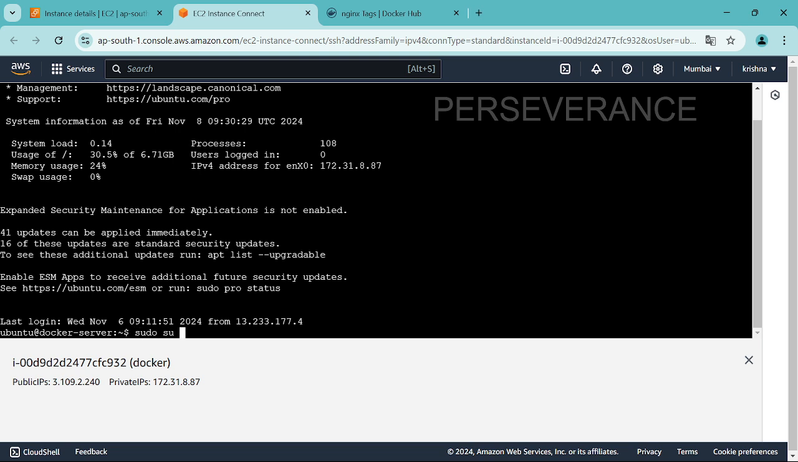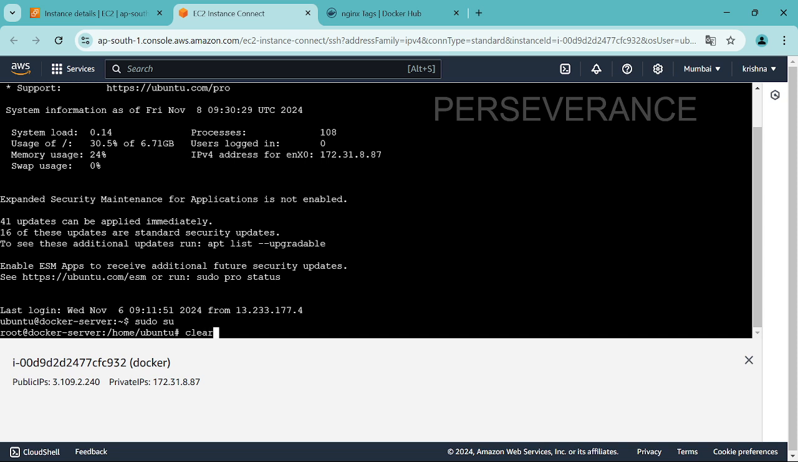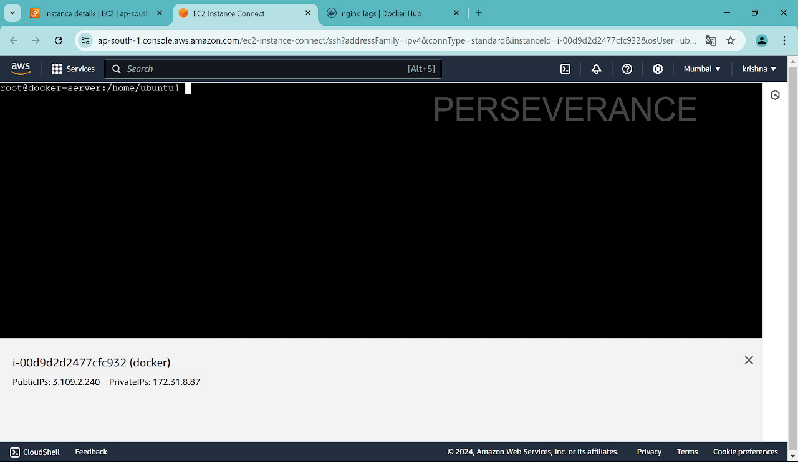Where you change this, it will be available. Firstly, let's log in as root. Sudo su, then clear. It will be available in etc hosts. So we have it now. Perfect. Now let's do that.